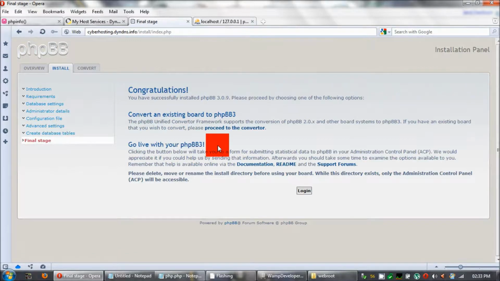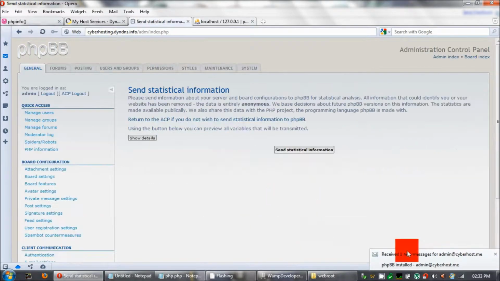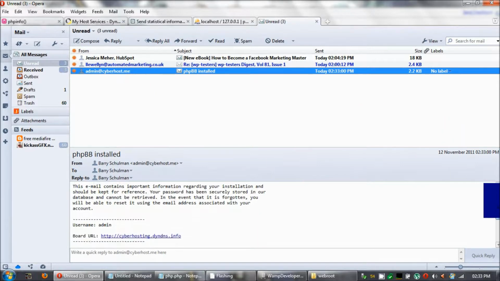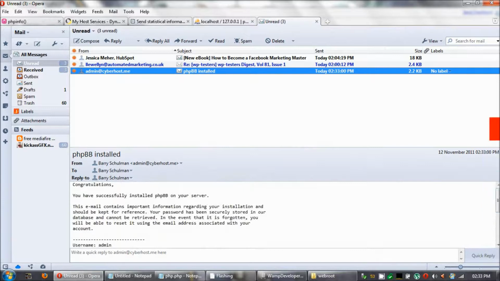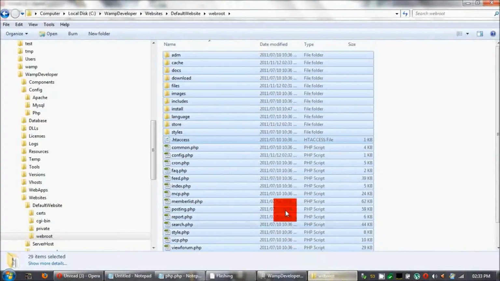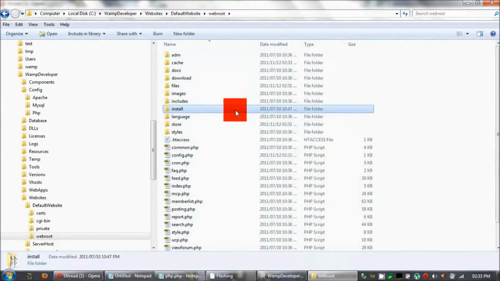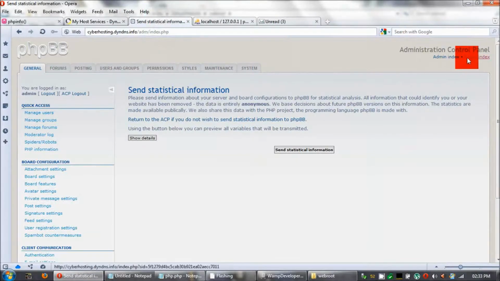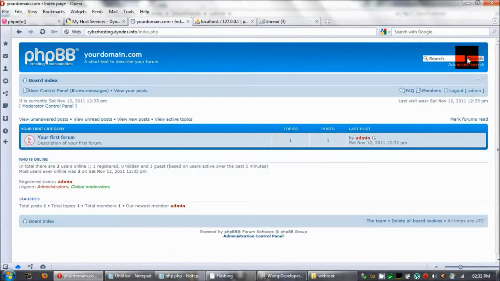So that's it. And there we go. Because I had set up the mail function, I've been emailed by the board that the board is up and running. So that's great. Of course, we just have to delete the install directory. Now we can come back here and go to the board index. So there you go. As you can see, it's quite fast. I've only got a 4 meg line, so it's nothing fantastic, but it just shows that you can have your own website hosted from home.